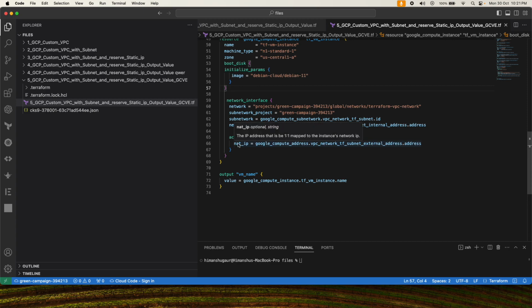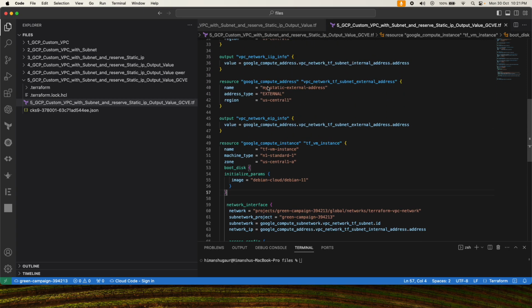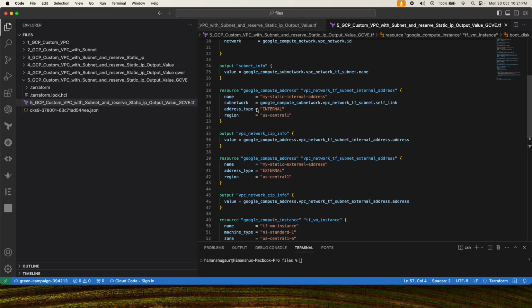Now, after defining the subnetwork, we have two options. Either the VM will automatically pick whatever free IP address is available inside the subnet, or we have to assign a static IP to the VM. And the reason behind that is after a reboot, the IP will not change. So that's the reason in the production environment, first of all, we are going to define the static IP. Here we define the static IP, internal static IP as well as the external static IP.